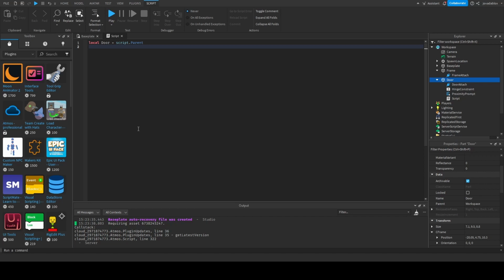And then we need to get our proximity prompt. We're going to say equals door dot proximity prompt. And then we can say proximity prompt dot prompt hold began, and connect it to a function.